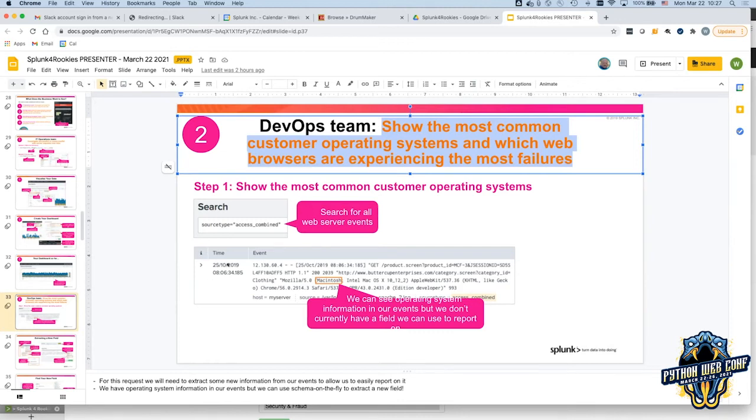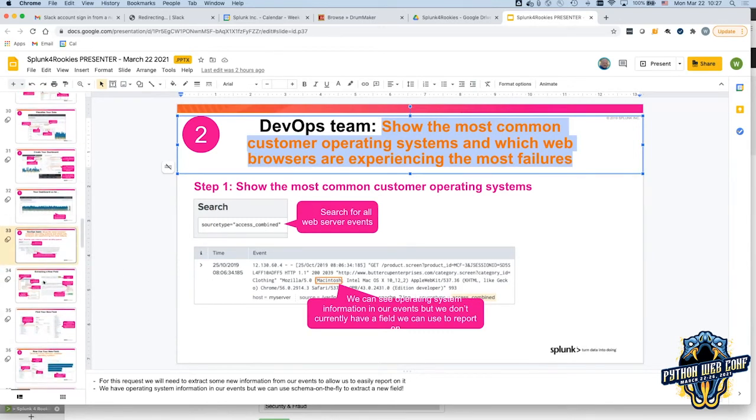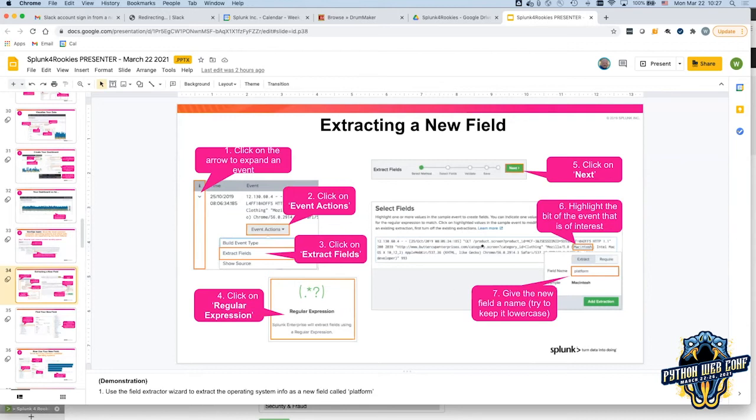Okay. So the way we're going to do that is we're going to create what's called a field extraction. We'll go over to the screen here in a second, but just to walk through it, this first step is to look at any event that you want to get a new field extraction for, and there will be this button, event actions. And then from there, we can extract new fields.